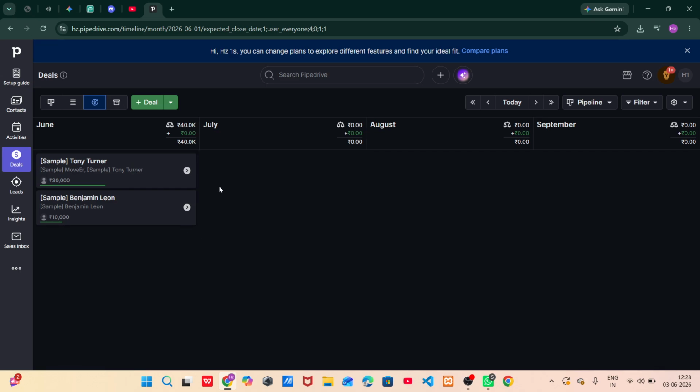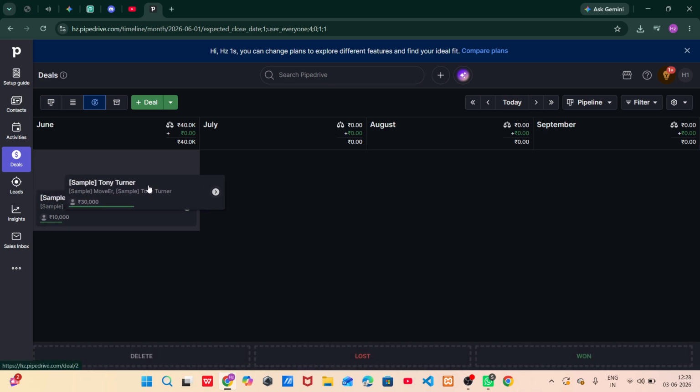Once you're in the Deals section, you'll notice some tabs at the top left of the screen. These tabs allow you to choose how you want to manage your deals, and it's really important to select the view that works best for you. You have a couple of options here.